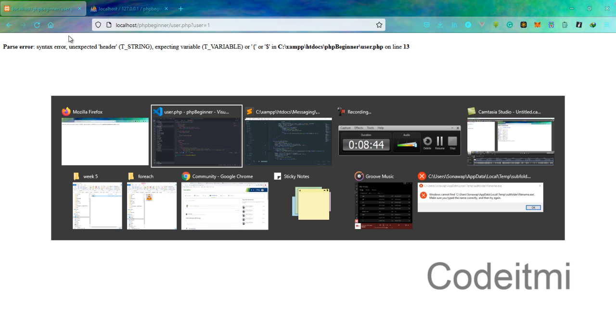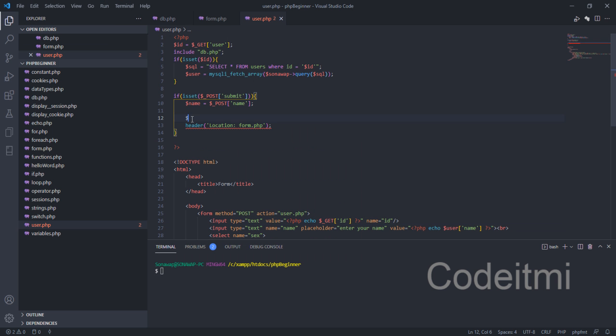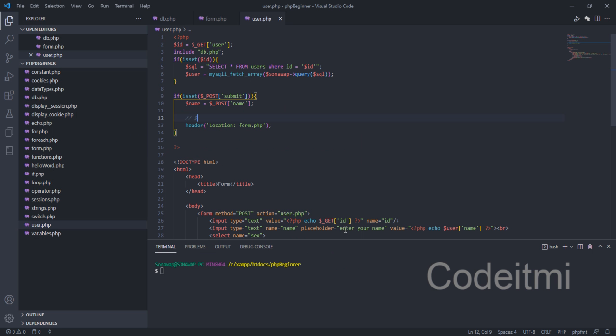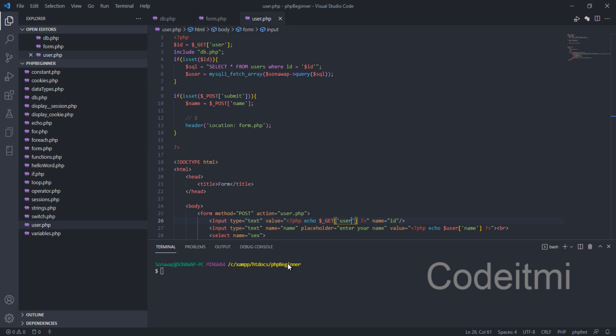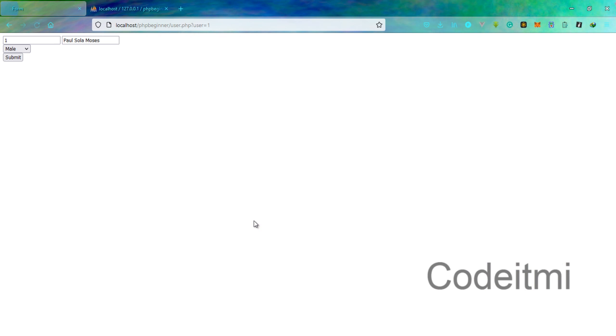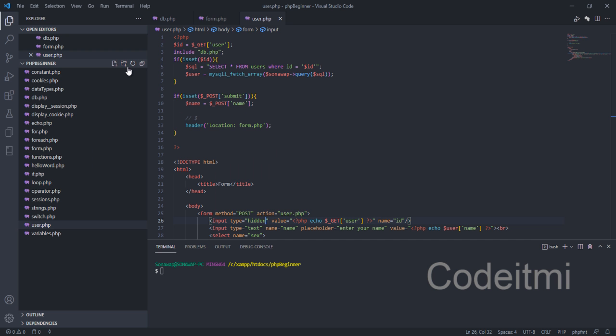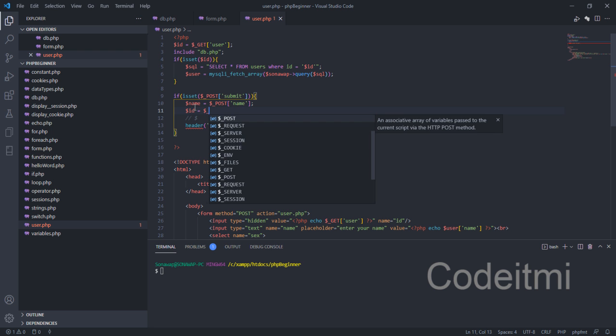Unexpected variable on line 13. Yeah, so let's just comment this out. We're getting an error, and this is actually user, not id. So let's refresh. So we have the id right here. So let's take this back to a hidden input. So this will be hidden. So it's actually hidden right now. So right here we can now say $id is equal to $_POST, and this will be id.